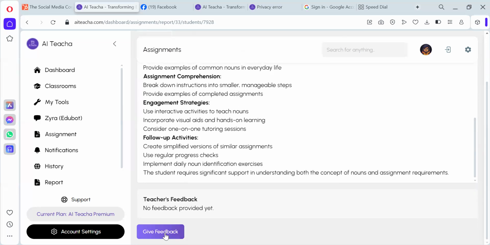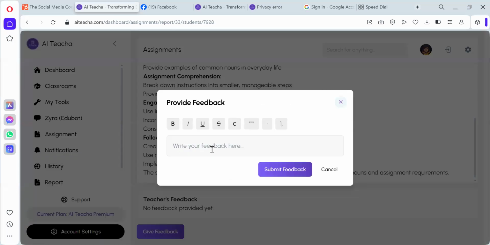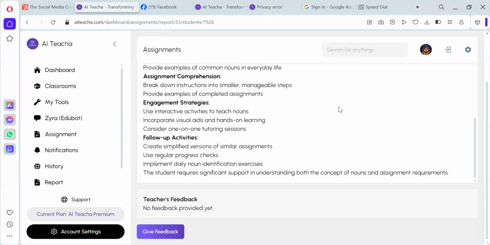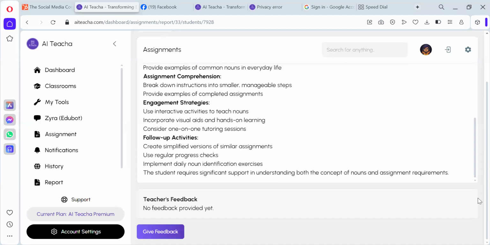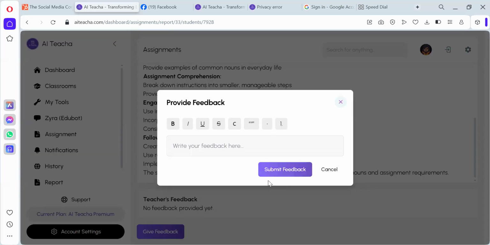So as a teacher, you can also still give your feedback if you want to by typing your feedback here and submit feedback, right? So once you submit your feedback, the student will be able to see that feedback, right? So this is for you as a teacher to see what the student has been able to do, right? And then the AI tells you all of these things while you now type your own feedback and then submit feedback. And then the student will see the feedback that you have given to them on that particular assignment. That is how the assignment feature works.